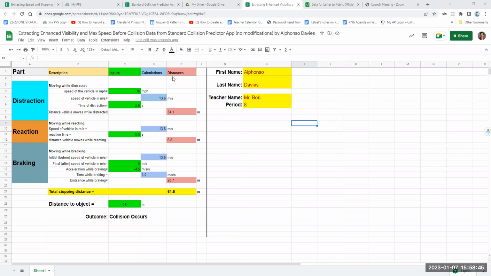If you look here, this is a standard collision predictor app. You probably created an app very similar to this one earlier in this unit. What we're going to do here is create a data table, and then fill out the data table with information that helps us understand the relationship between the enhanced visibility that whatever traffic safety improvement we're talking about gives us, and compare that to the maximum speed a car can be moving at before a collision occurs.